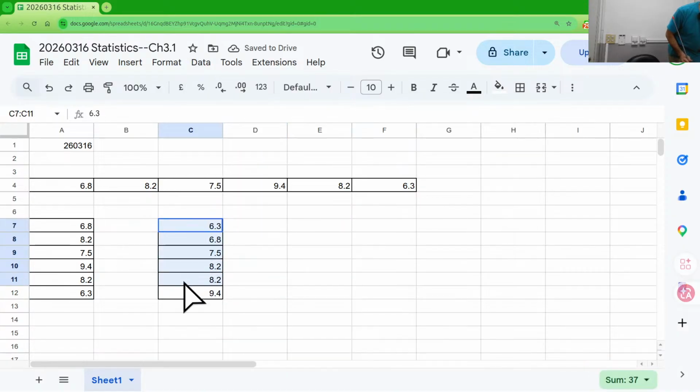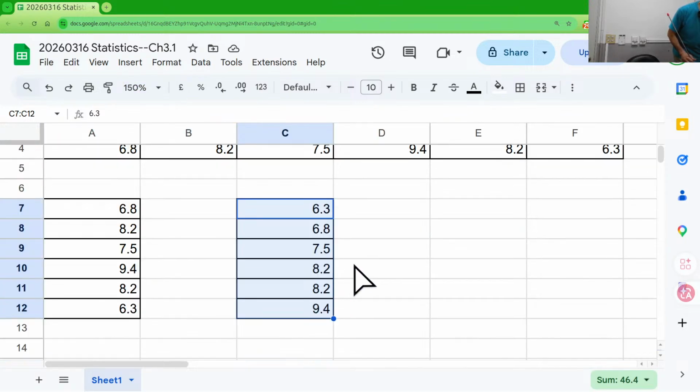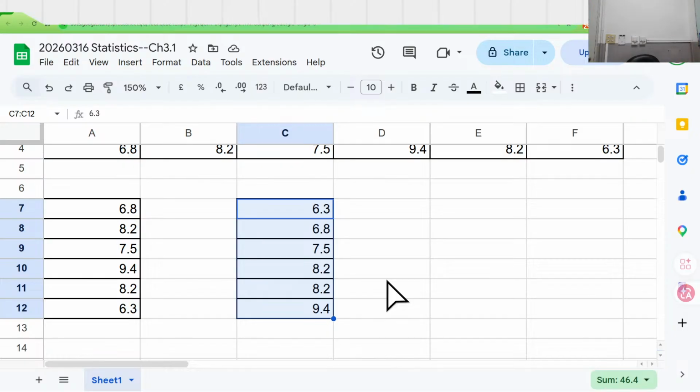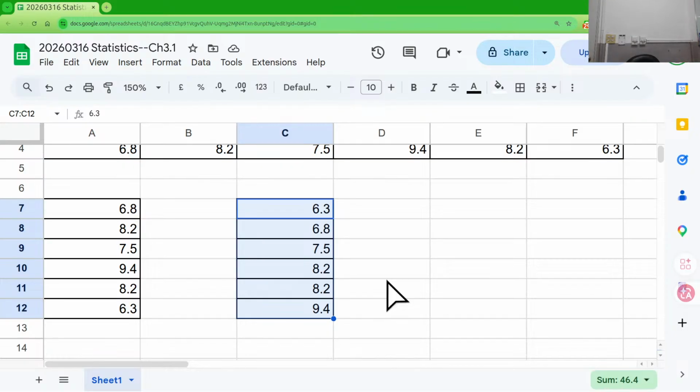Okay, it's done. Now the computer has sorted the data from small to big, and for an even count of numbers we need to find the middle ones. The median is the average of the middle two members. That is 7.5 and 8.2. That is the median.